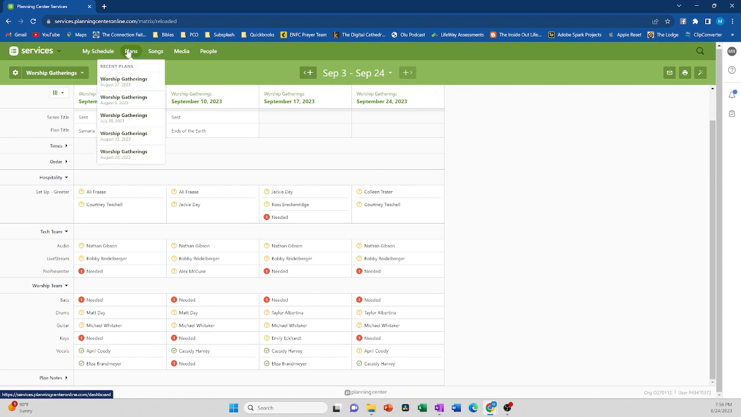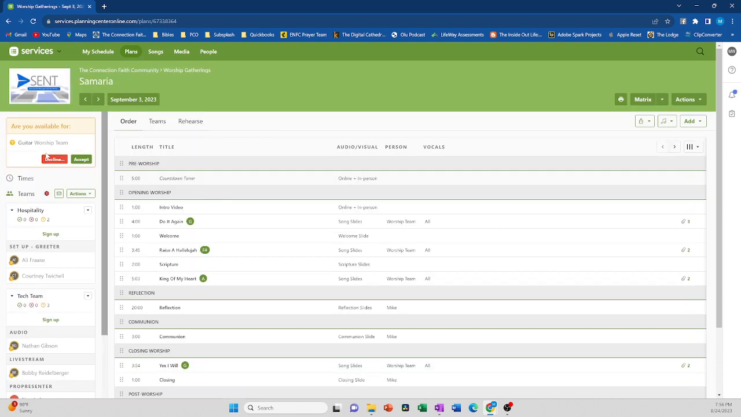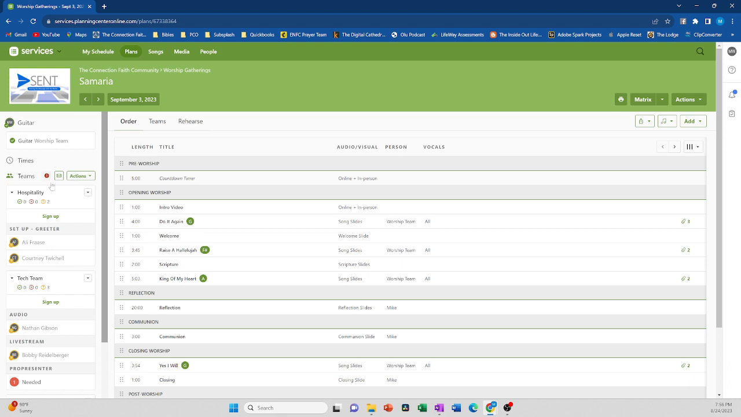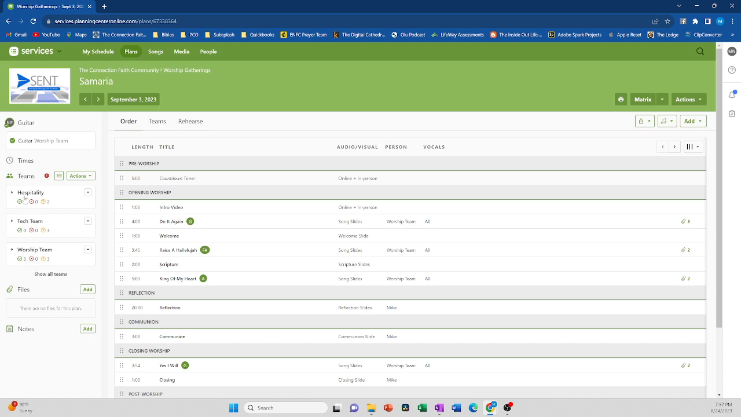Now you can check on these by going to your plans here and clicking on, say, the first of the ones that we scheduled. Now, for me, it'll pop up and give me my opportunity to accept what you just sent me. So I'll click Accept. And then down here, under where it says Teams on the left side, it'll have everybody that was just scheduled. And so if you click on Hospitality, it'll say, okay, Allie and Courtney were scheduled. Now, orange means they haven't confirmed yet, but hopefully they'll go in and confirm. Okay. Then under tech, same with Nate and Bobby.